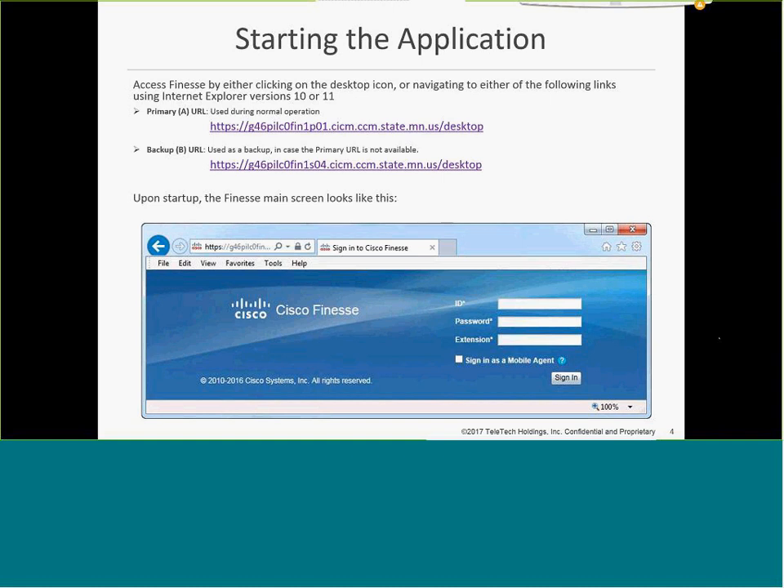So the application, there is going to be an icon on your desktop that you're going to be able to select. The icon is going to take you to the main screen of Finesse that says Cisco Finesse. If for some reason your desktop does not have the icon on it, there will be a URL that you can access to get to Finesse. However, I do believe everyone's desktop will have the icon on it.